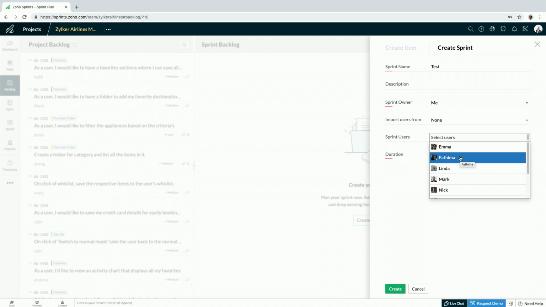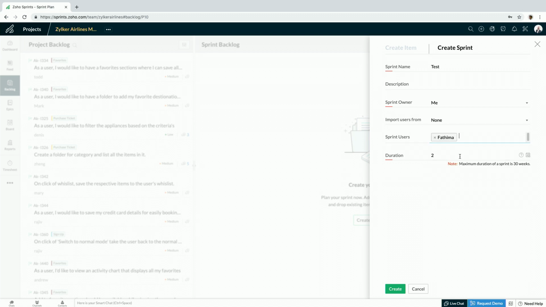So now, hey, guys, we have 2 weeks to work on the UI. And once that 2 weeks is up, there's no excuses. Whatever you put together, now we can review it and see if it works. So let's add a couple people that are going to be doing work. And now what's the duration? How long do we want this to last? So we'll say 2 weeks.